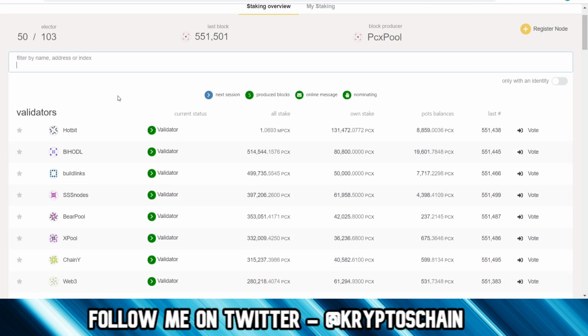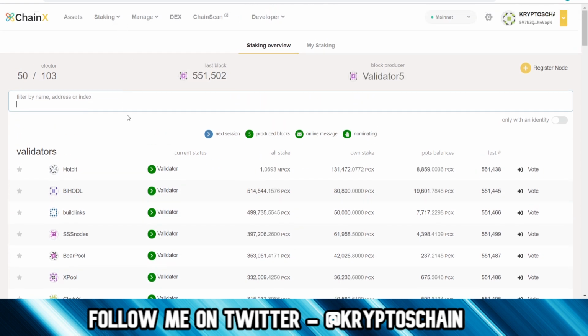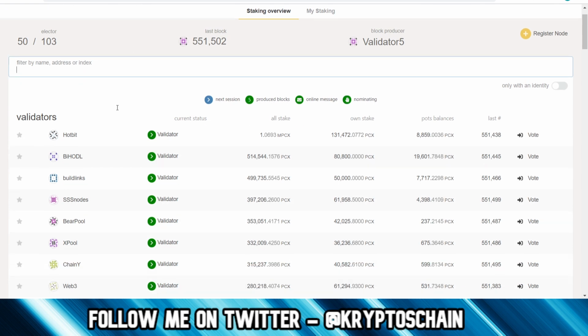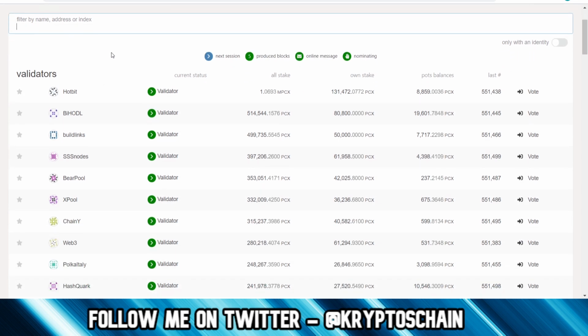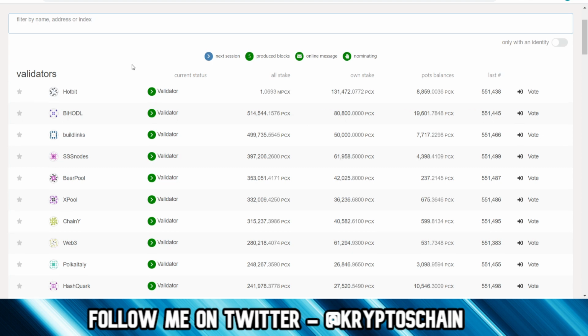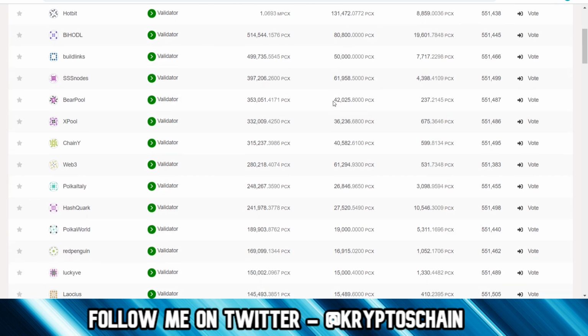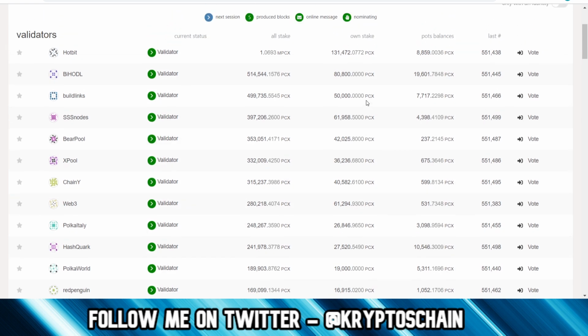But in order to stake here, it's very, very easy. I've never seen a tool so easy to stake on, right? You basically go into the staking option here. You see all the different validators, and validators are all the nodes that are running and executing transactions on Chainx. They're basically checking those transactions. So here we can see the different blocks, the different stake that they've got as well. This is the full stake, their own stake. Each of the validators have staked this much.